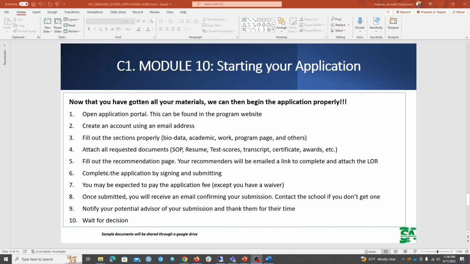So by the time you're done, you complete the application, you need to sign it and hit the submit button, right? You may be expected to pay an application fee except you have a waiver. Some schools are going to provide you some form of application fee waiver, and it can be like a code. When you have this code, sometimes the university department is going to apply it themselves, so they ensure that you don't pay the application fee. The application fee can range anywhere from $70 to $100, so you have to prepare for it.